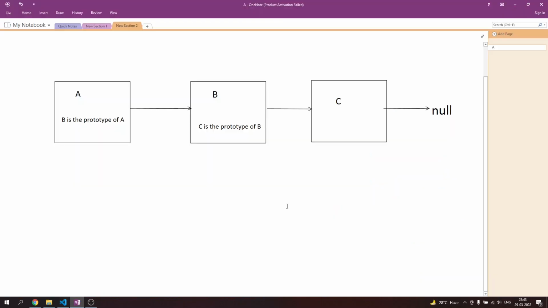Just keep one thing in mind: if I have object A, object B, and object C, where object B has been created using object C, and object A has been created using object B, then C is the prototype of B and B is the prototype of A. Whatever functions are in B and C are accessible to A, but whatever functions are inside A are not accessible to B. Whatever functions are inside C are accessible to B. Okay, so the reverse is not true, and it will end at null.